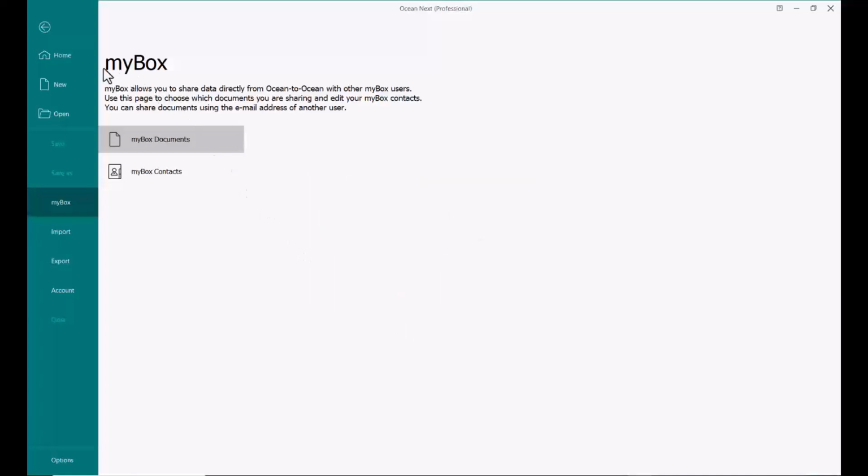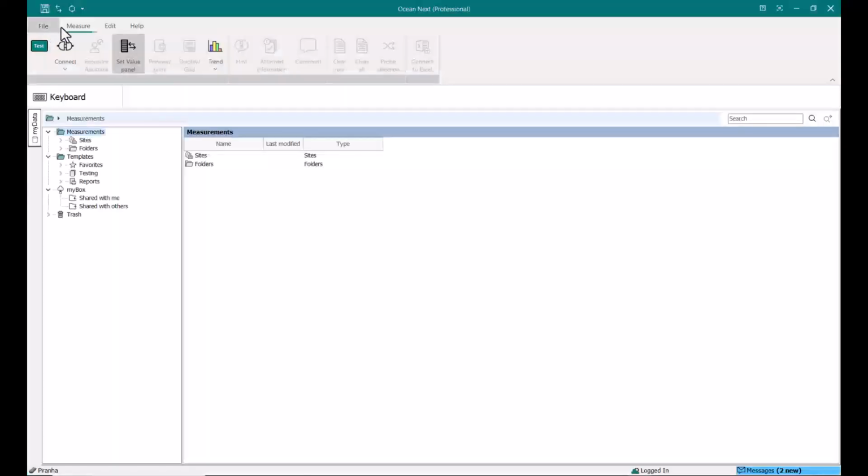Click OK, and if we go to look at the database, there's been added a myBox icon and 2 folders for files shared with me. That means that there are other myBox users sharing measurements with me. Shared with others are files that I choose to share with other myBox users. You can see the arrows indicating that it's incoming and outgoing shares of files.